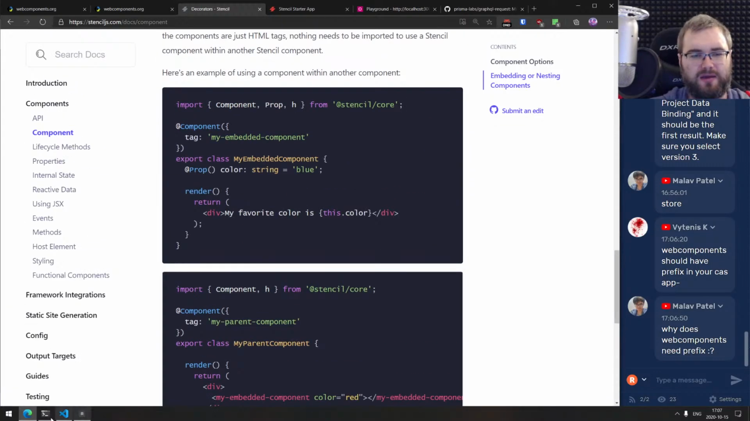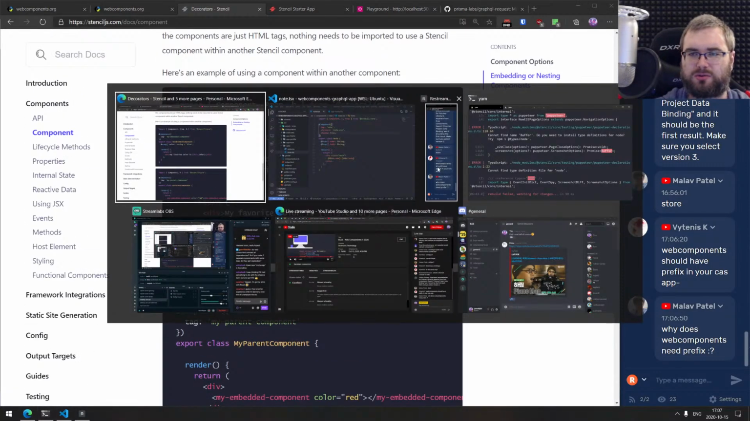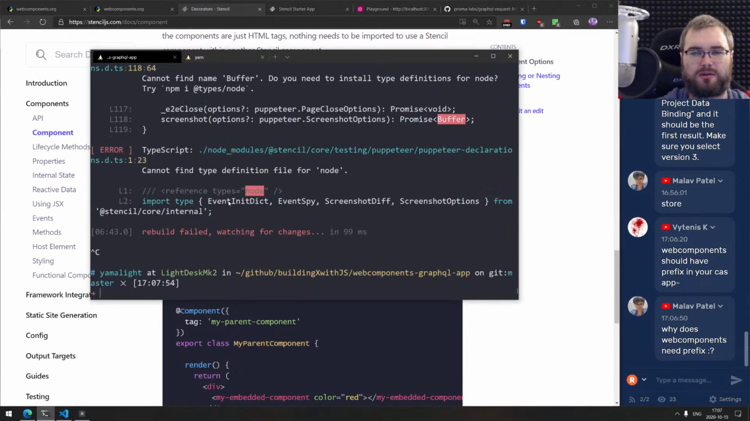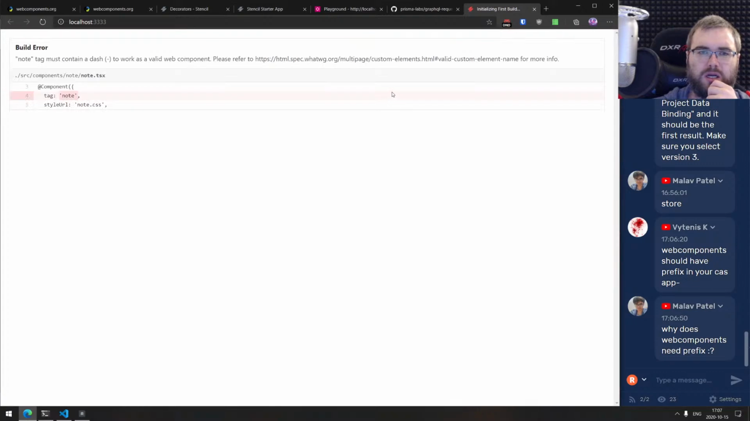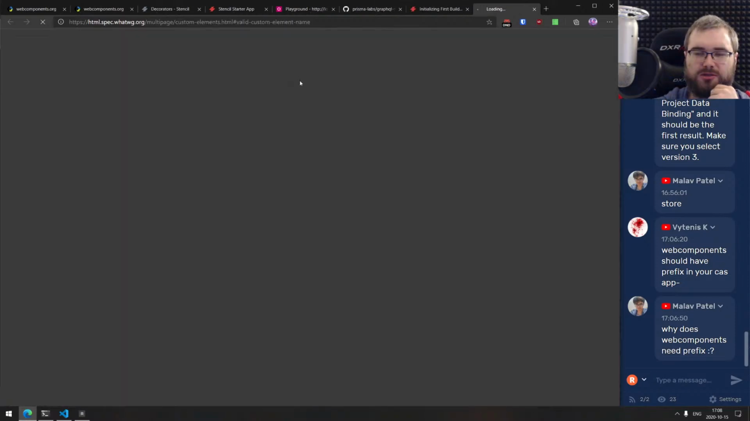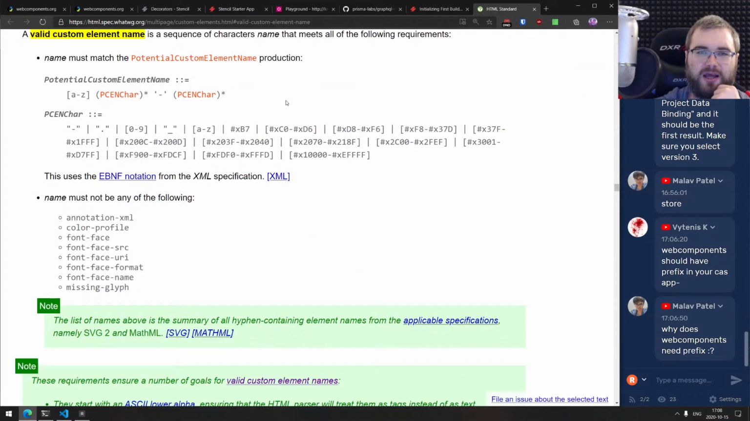So why is it giving me errors again? Do I need to rebuild it? Come on. Okay, if I do this, are you going to start working or no? Tag node must contain, okay, now it's custom valid. Okay, so it is a spec thing. Interesting. I was not aware of that.